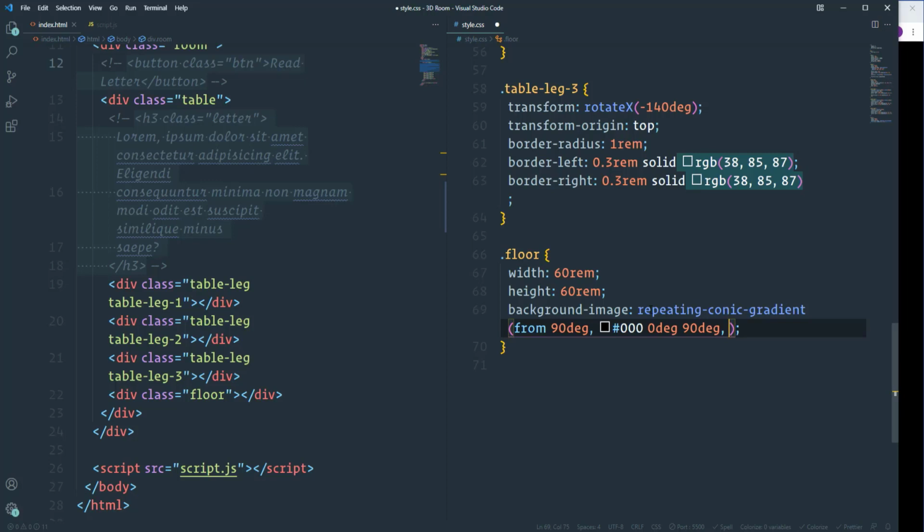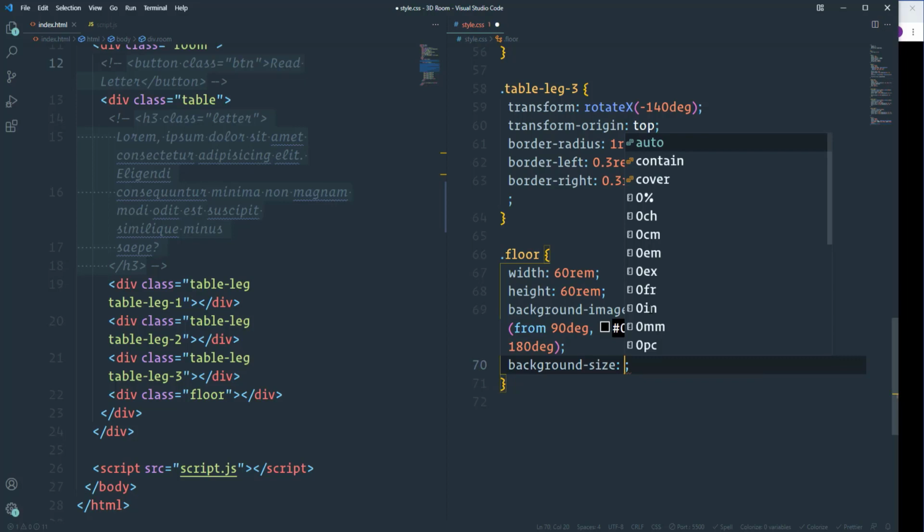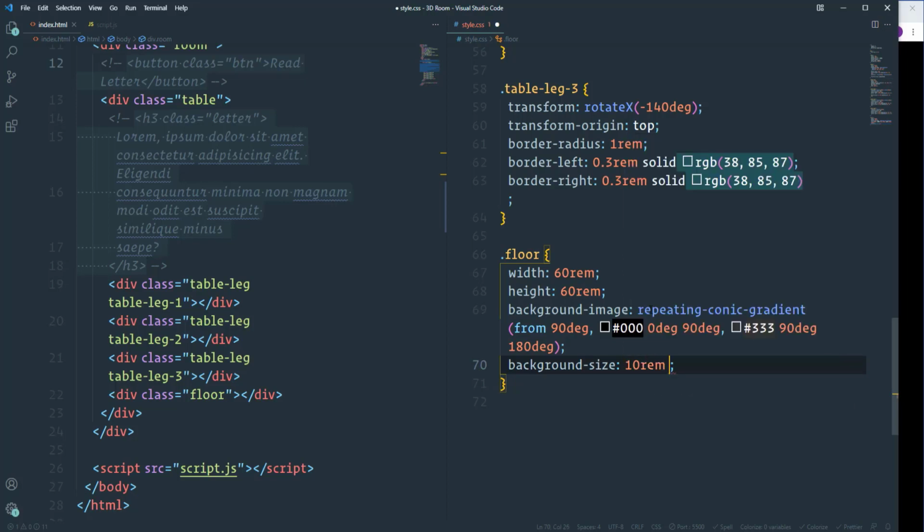Next, we need to specify the second color, which is going to be #333, a gray color. And also we need here 90 degrees and 180 degrees. After that, we need to specify the size of the cells. So we need to use background-size, and the values are going to be 10rem and again 10rem.